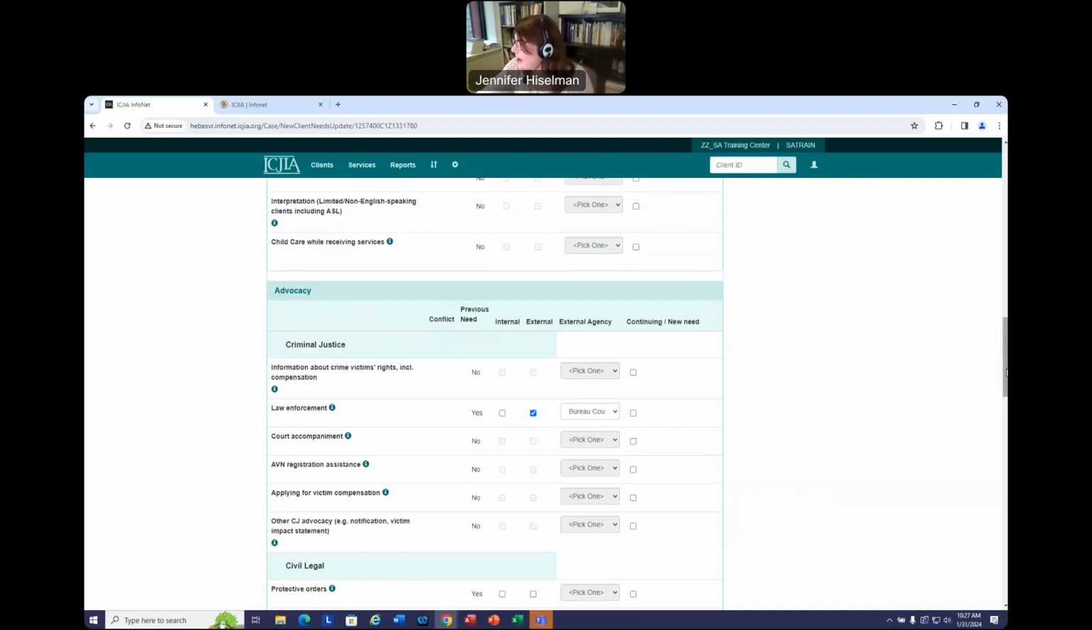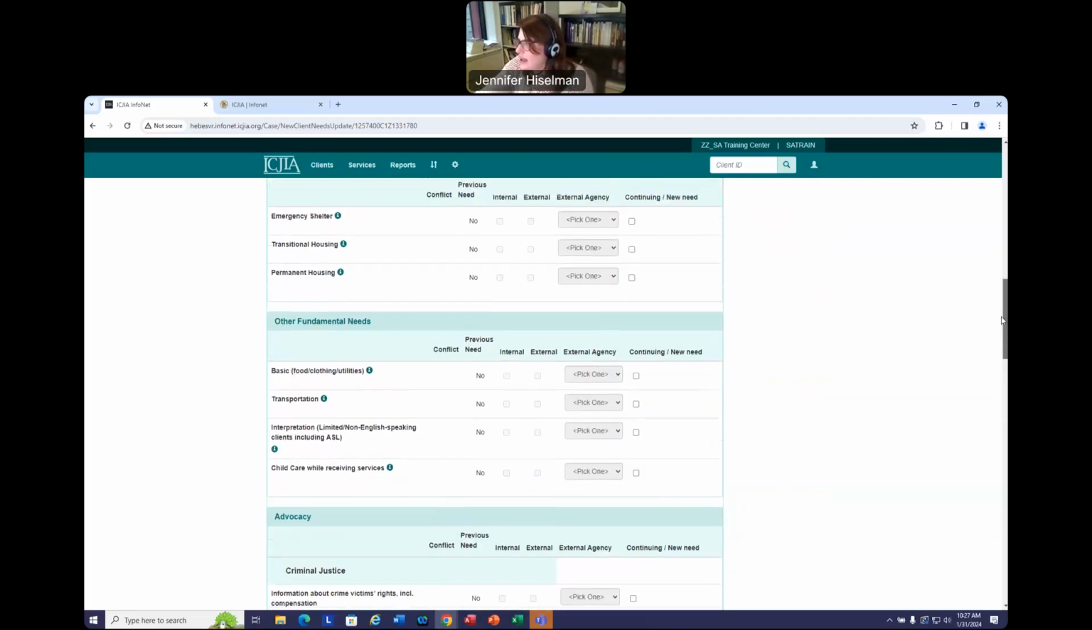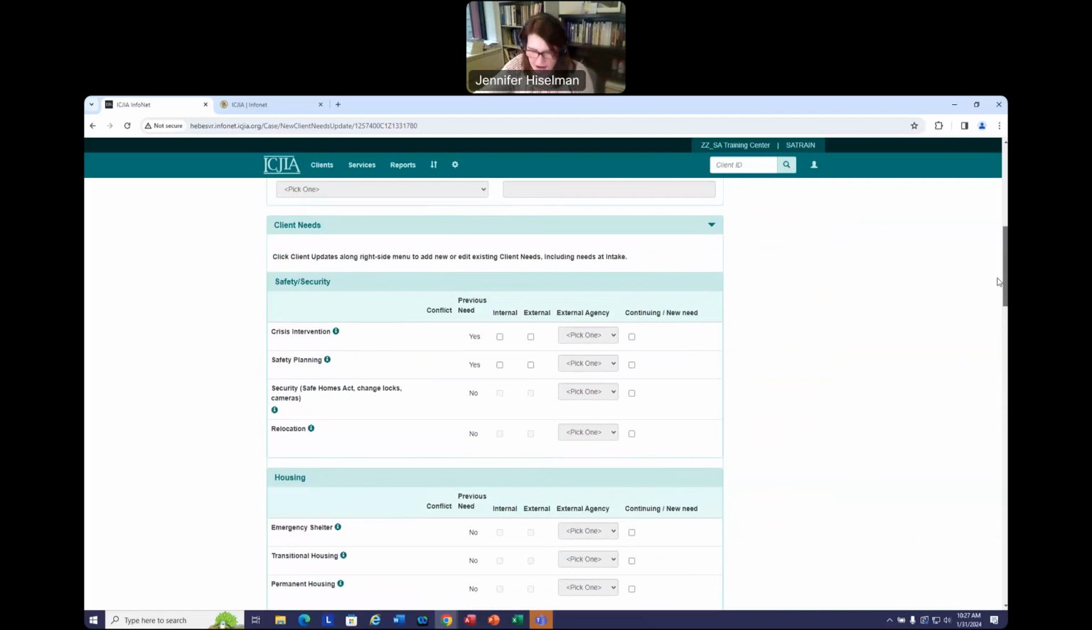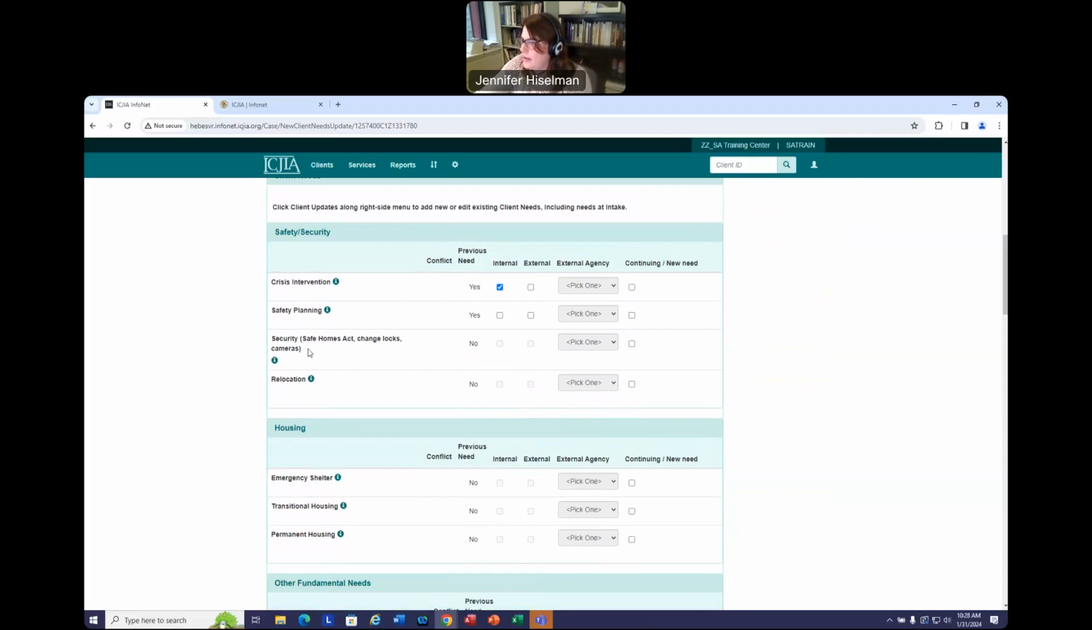Okay, so let's go back up to the first need I indicated, which was crisis intervention. So I am going to say that crisis intervention, that need has been addressed internally with services. I'm also going to do the same for safety planning. I'm going to say we addressed it internally with services, but this client still has concerns about her safety.